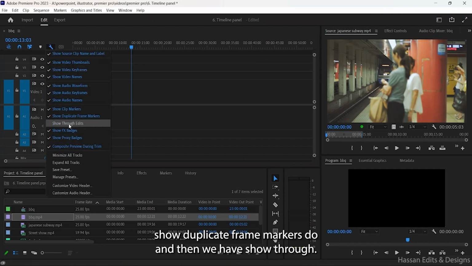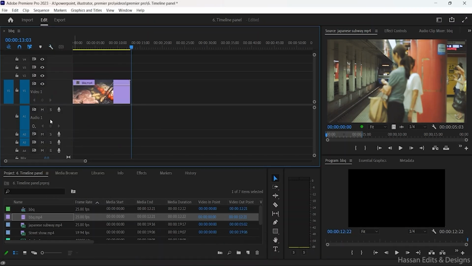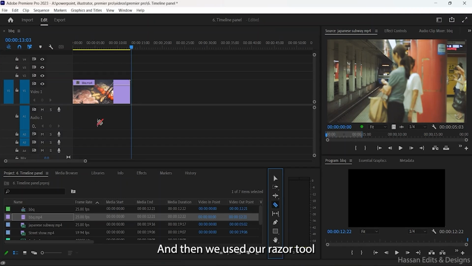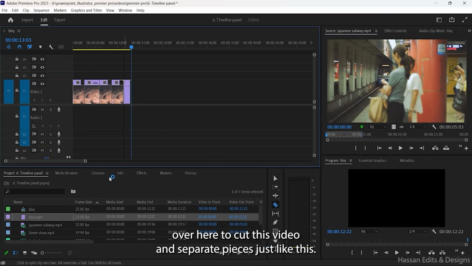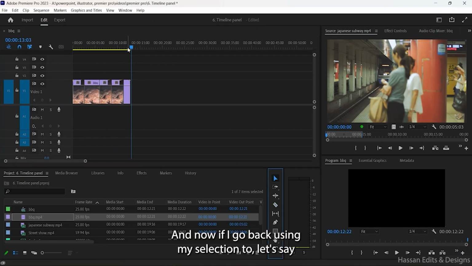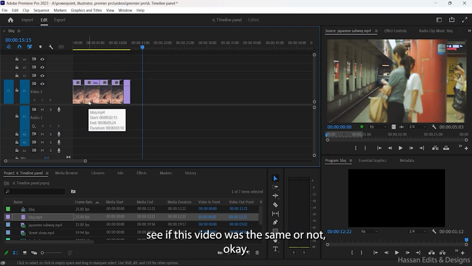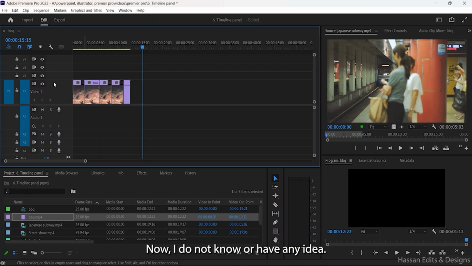And then we have show through edits. Okay, what this does is basically, let's say we have a clip over here just like that, and then we used our razor tool over here to cut this video into separate pieces just like this. Okay, and now if I go back using my selection tool, let's say I want to see if this video was the same or not. Okay, now I do not know or have any idea.